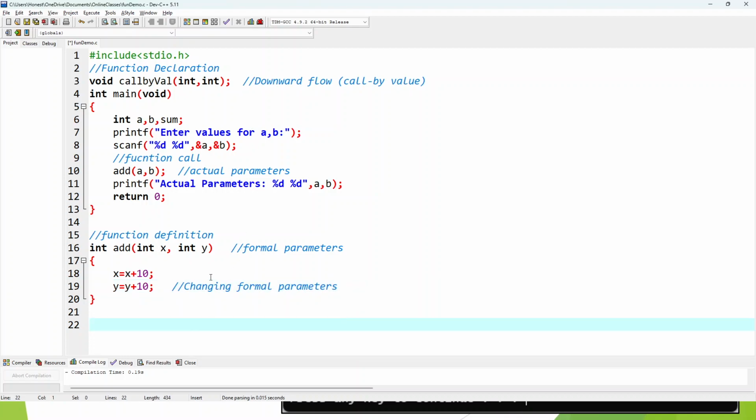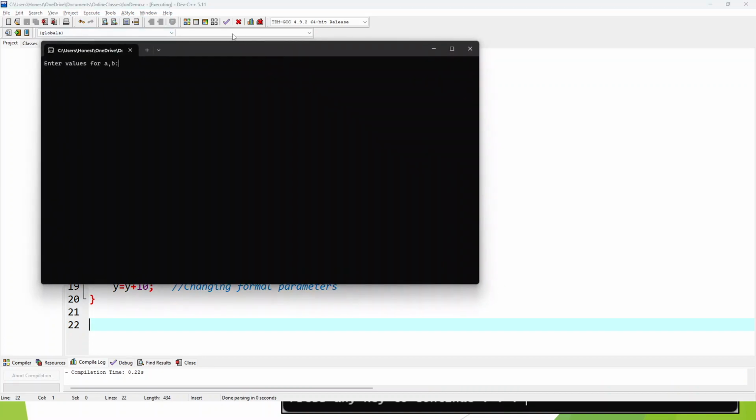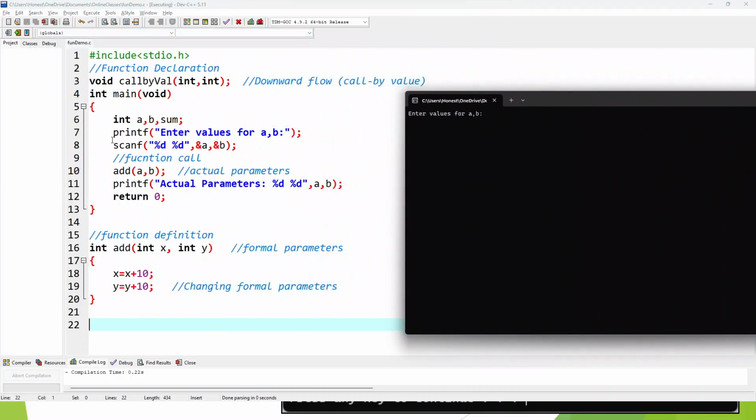I need to see, after changing formal parameters, is it going to affect my actual parameters or not? That I need to understand. So save it, compile it. As you can see, there are no errors. Now run it. It will ask me to input the a and b values, because execution starts from int and the immediate statement asks to enter a and b values. I'm inputting 3, 5. So a value will be 3, b value will be 5. Simply hit the enter key.